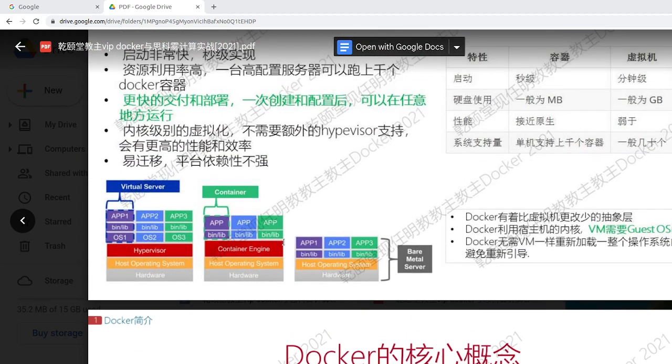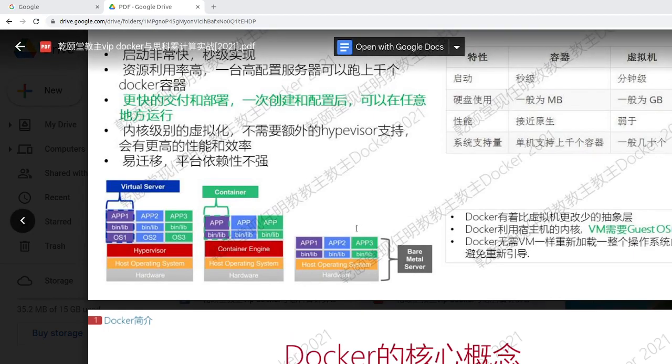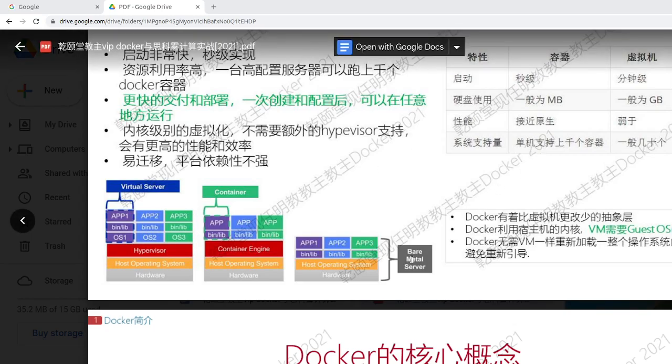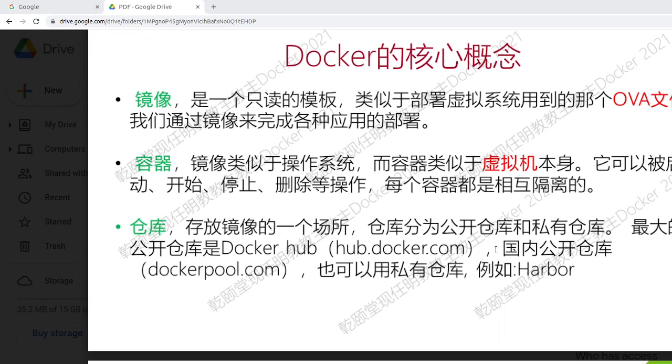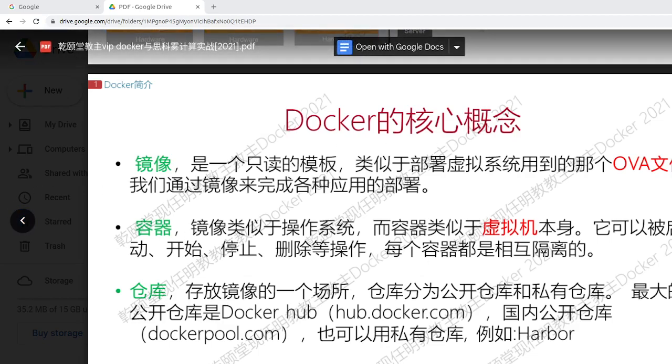So here we already discussed this part, so I'm covering it again. Why do we need a container, right? Why is there currently a big trend of migrating from VM to container? Because of the benefits I just introduced, right? So let's go to the core concepts of the container. Container has, I can say, three core concepts, right?